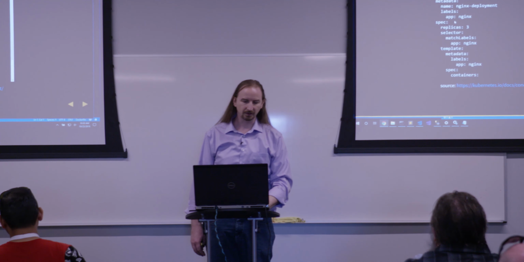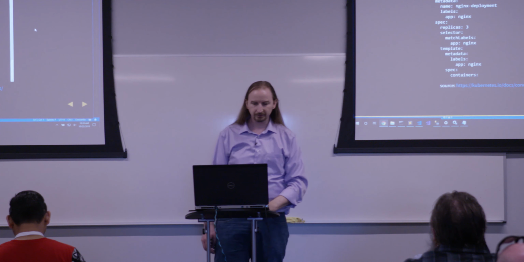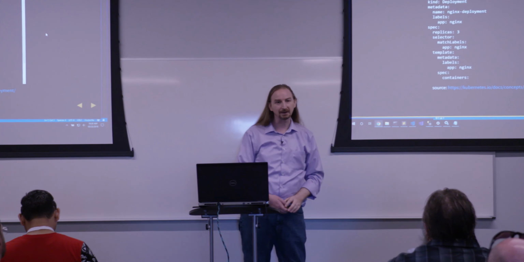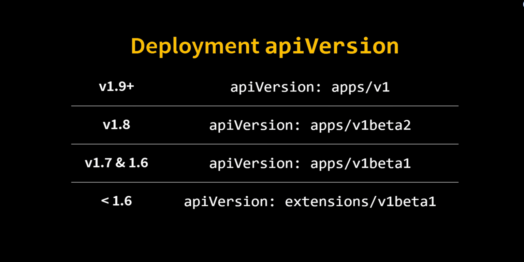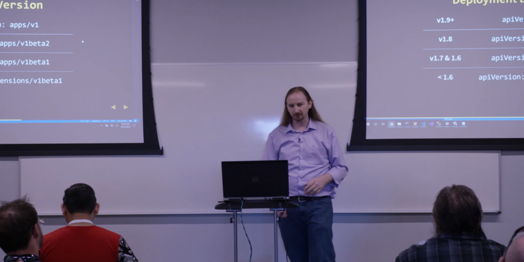And then we have similar things. I gave it some labels. I gave it a name of Nginx deployment. And this is in the app/v1 namespace, and it's a kind of deployment. I add this slide because as you pull this deck from robrich.org, and as you start experimenting with Kubernetes, in older versions of Kubernetes, deployments were actually in a different namespace. So this is great reference for you later.